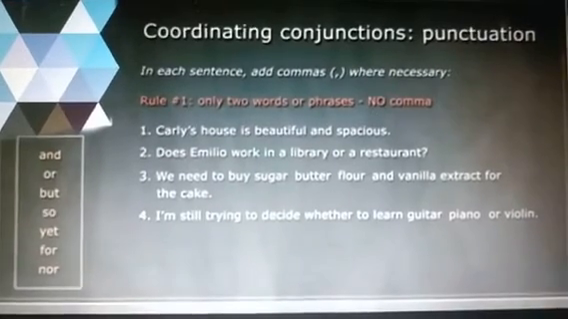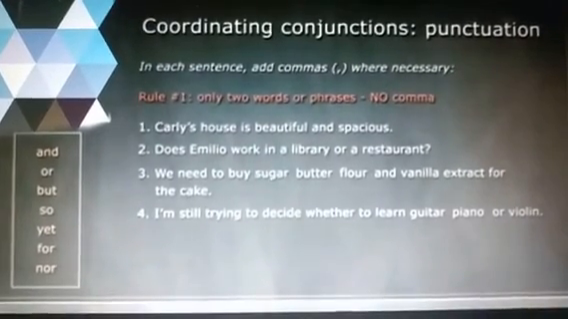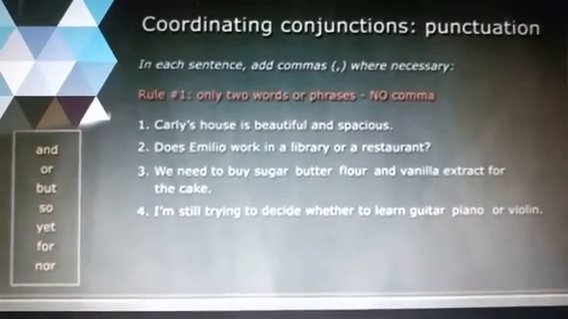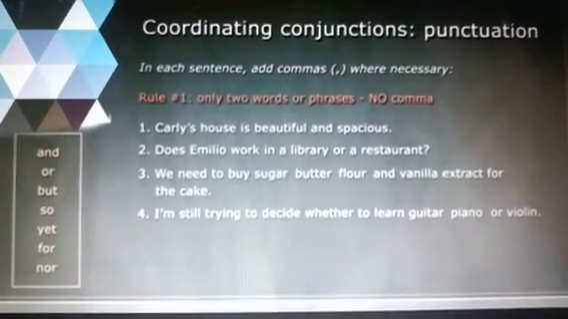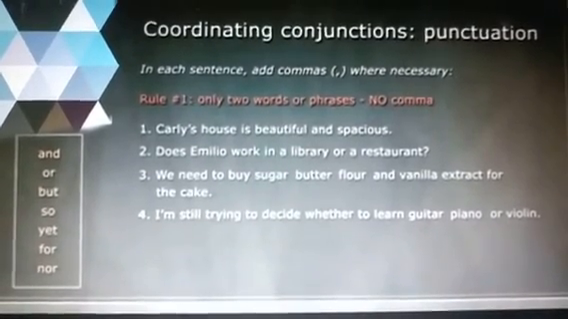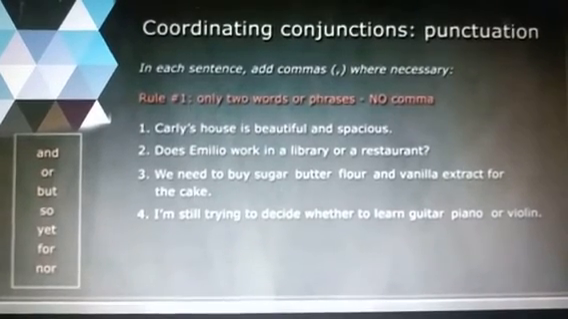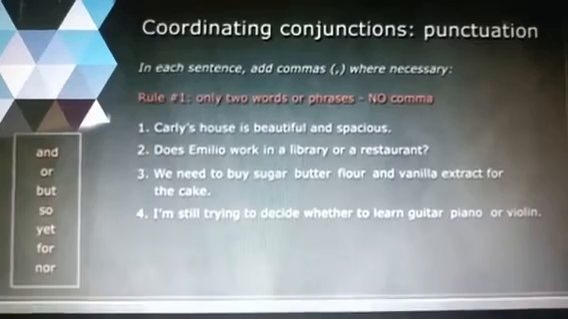In number 2, the conjunction is or, and it connects 2 noun phrases, a library and a restaurant. So again 2 items, so we don't use a comma. But in sentences 3 and 4, commas are required. When we have a list of 3 or more items, we use commas to separate them.